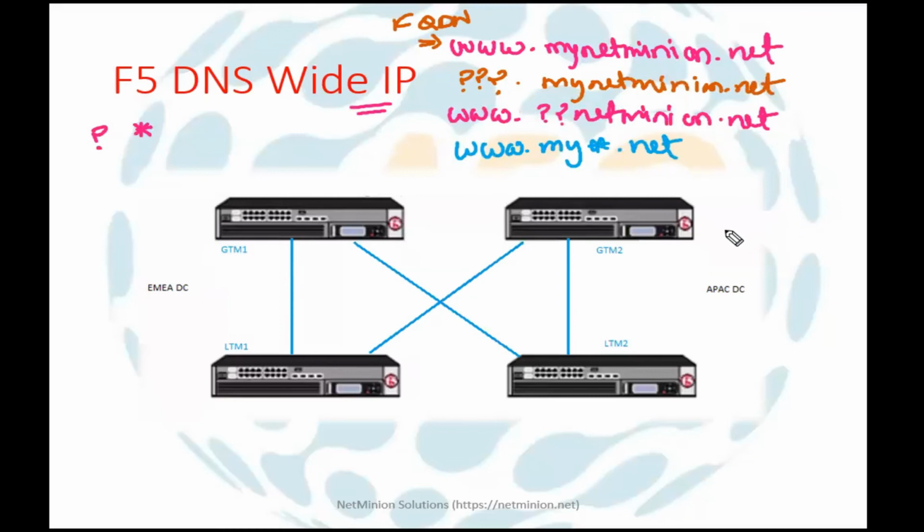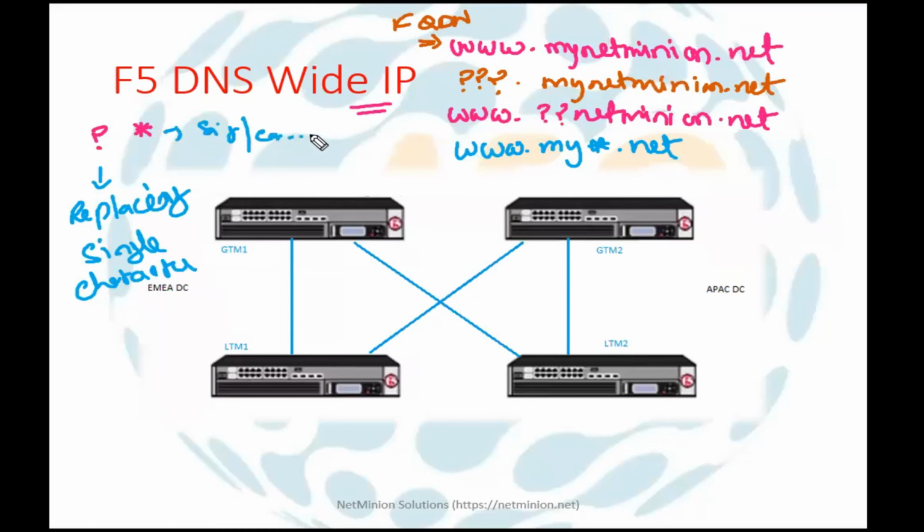Sorry, what are we solving with the question mark? Just the domain, right? Question mark means replacing a single character. It can be a single or consecutive character. Maybe we can say multiple consecutive characters can also be there in the star. Getting this point?